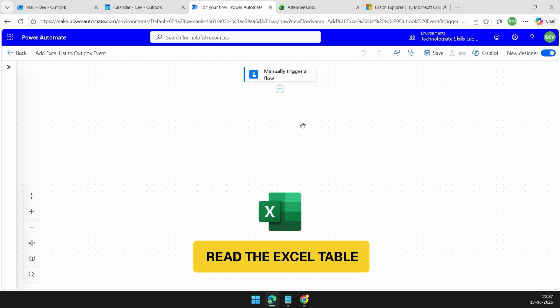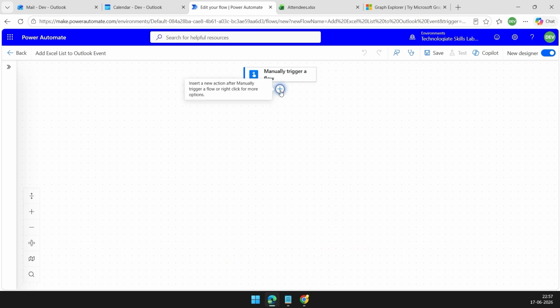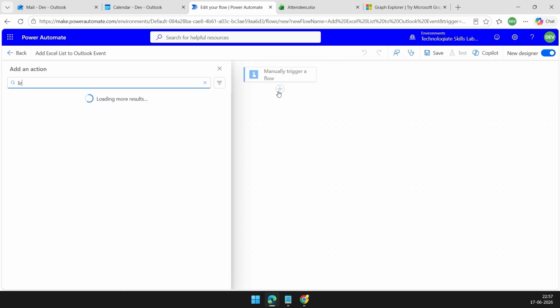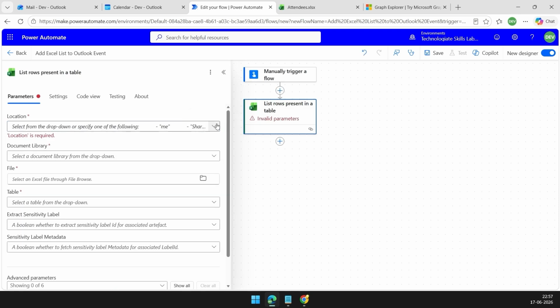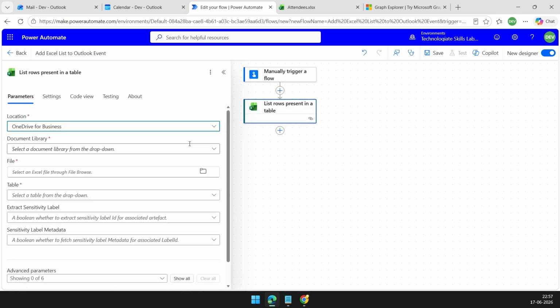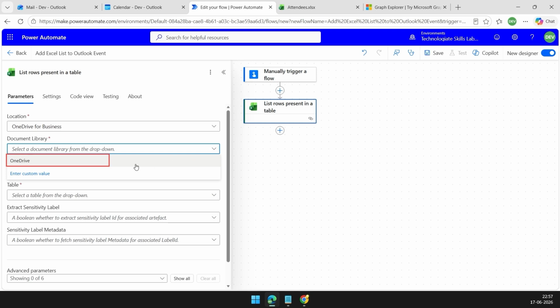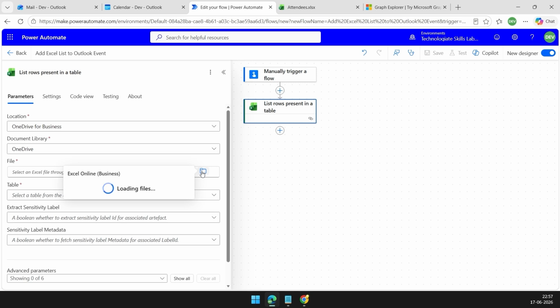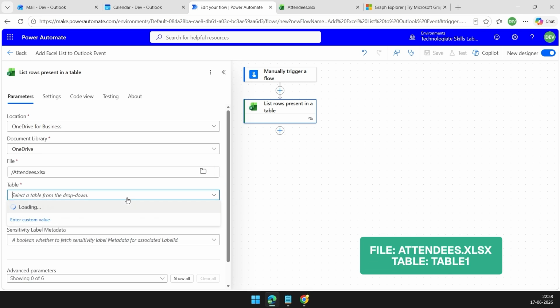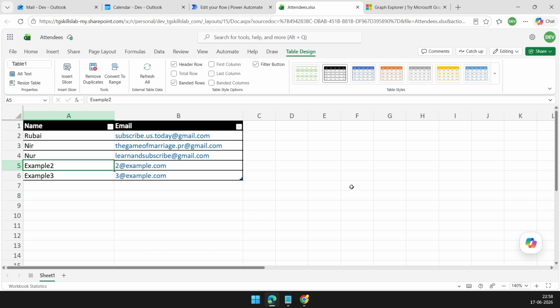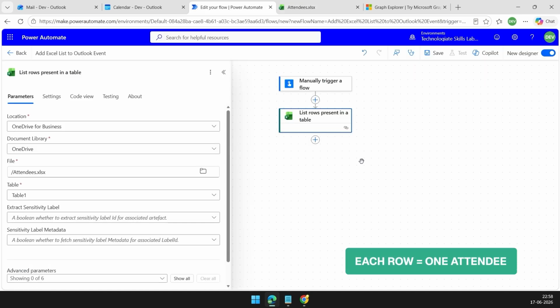Now we need to read the people from the Excel file. I'll add a new action here. I'll search for list rows, then I'll select List rows present in a table. For location, I'll select OneDrive for Business. For document library, I'll select OneDrive. For the file, I'll click this open folder icon and select the file. So this is our file, attendees.xlsx. For the table, I'll select the name of the table, which is Table1. We created the table in this attendees Excel file. This action reads every row from the Excel table. That is our full list of people.